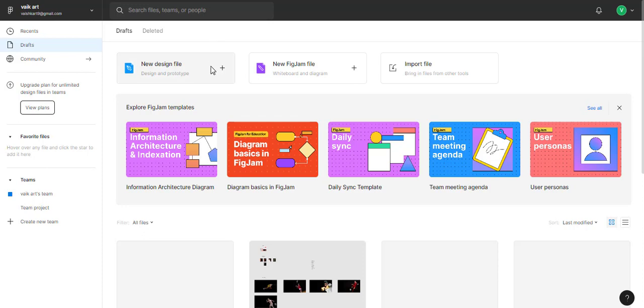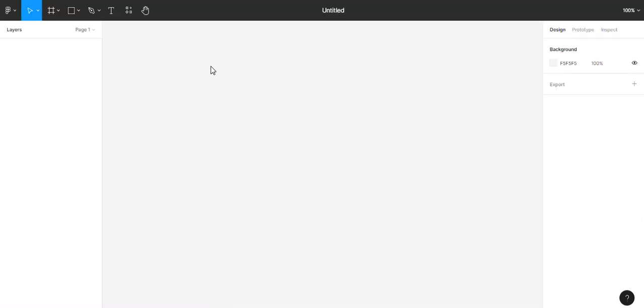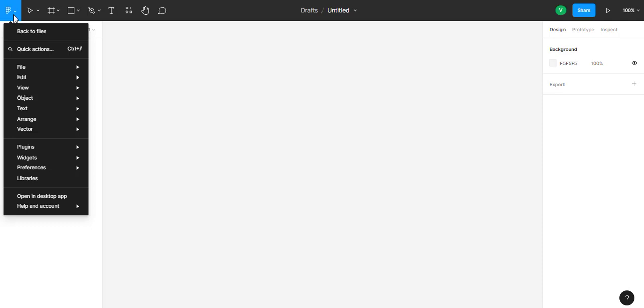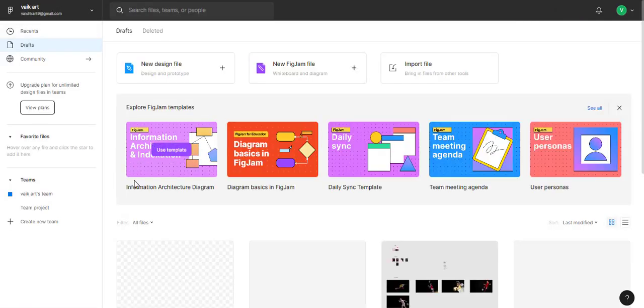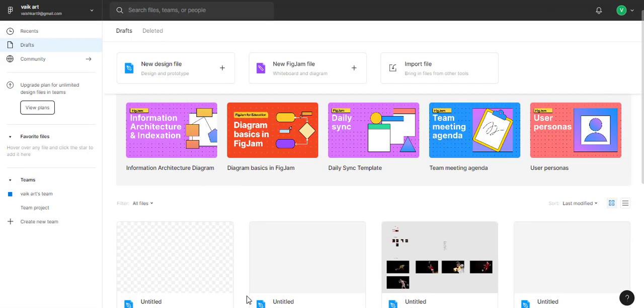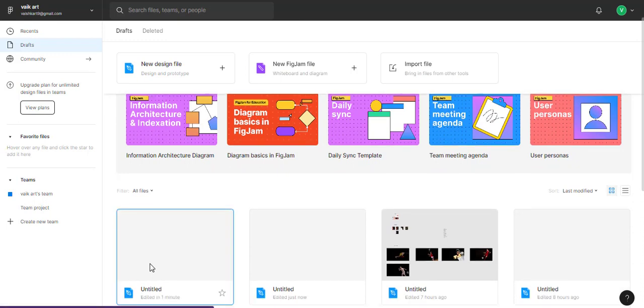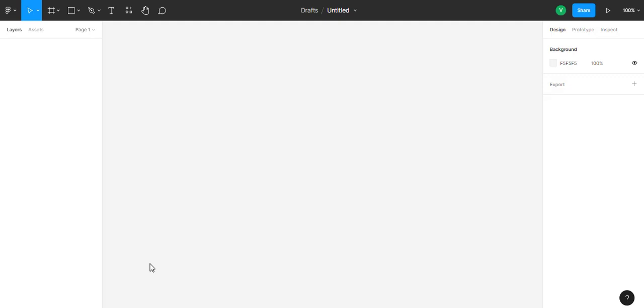So let's click on the new design file, or you can go back to your files and continue with your process. Here I have an untitled file I have just created. I can go back to it and resume my editing process as well. So this is how that new design file will look.